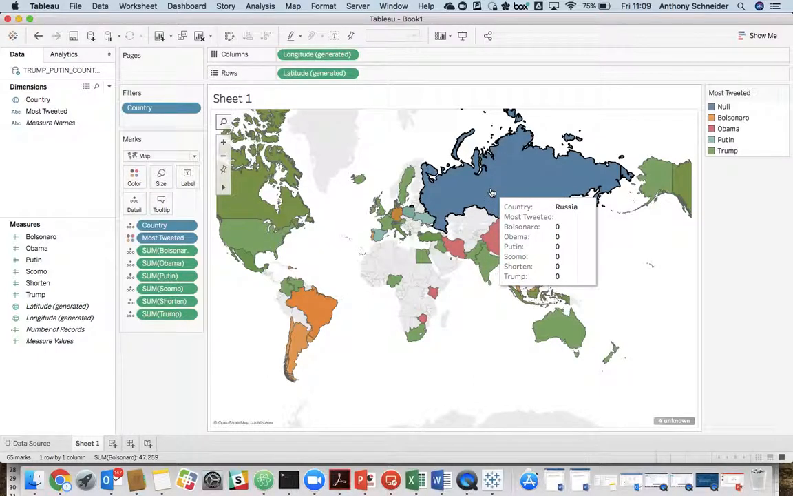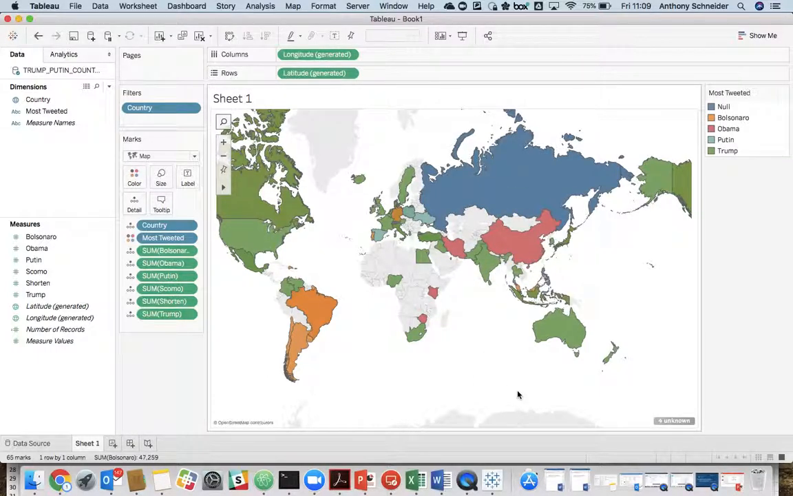So we've got a live representation of tweets per country that we could set this dashboard to refresh and see exactly how many tweets are coming through in real time. Okay.